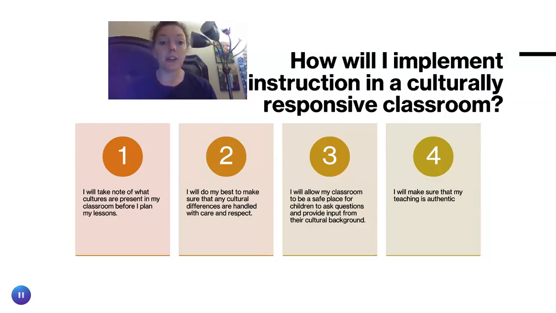And number four, I will make sure that my teaching is authentic, so I can build those authentic relationships with students, and also so they can see authentic things from different cultures.